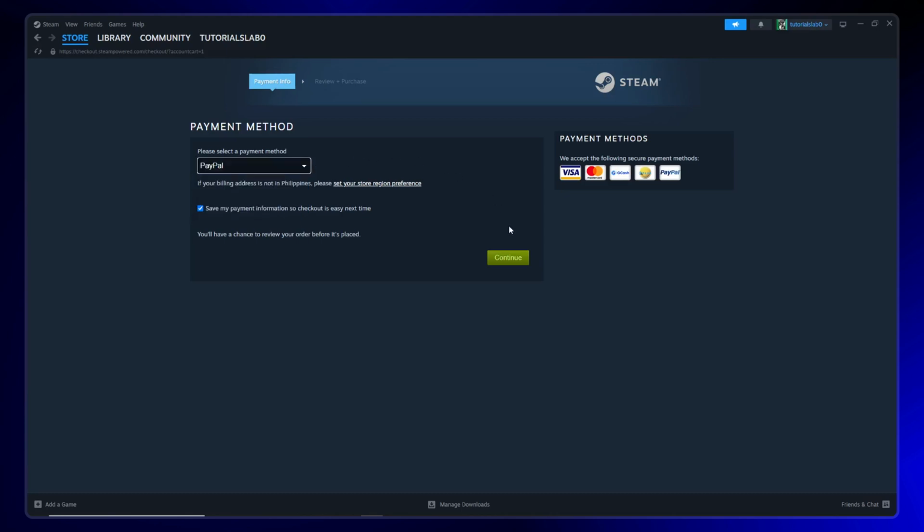Finally, click Continue to finalize your purchase. Steam will process the payment using your wallet funds and any additional payment method if needed, and the game will be added to your library immediately. And that's it. You've successfully purchased a game on Steam using your gift card.